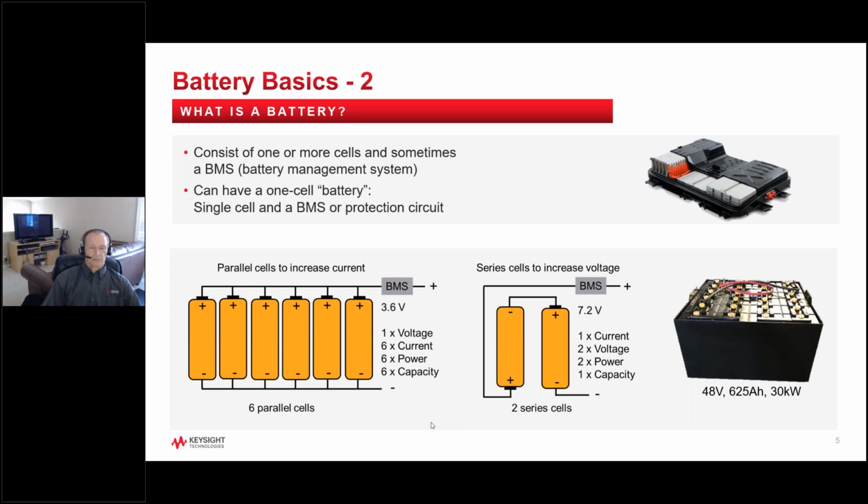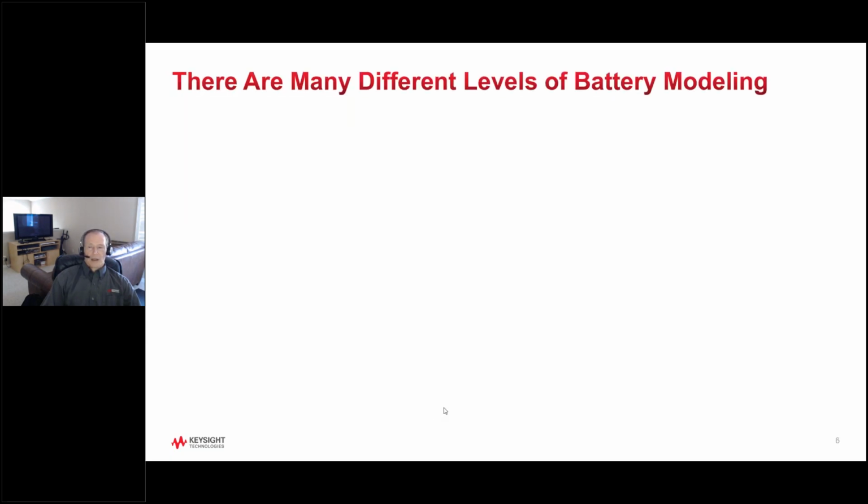So I'm going to talk about the kinds of battery models there are, what different kinds. And when I'm talking about this, I'm talking about it in terms of the electrical engineering aspect of it, not the electrochemical aspect of it.